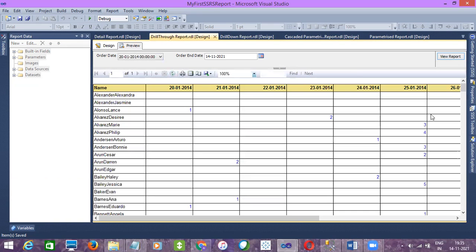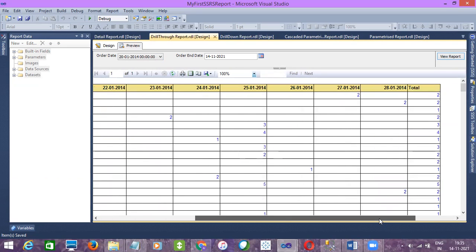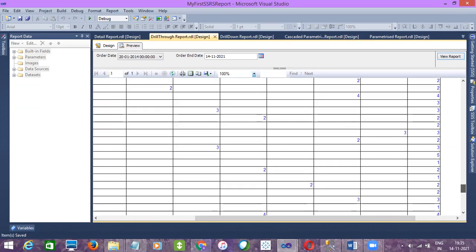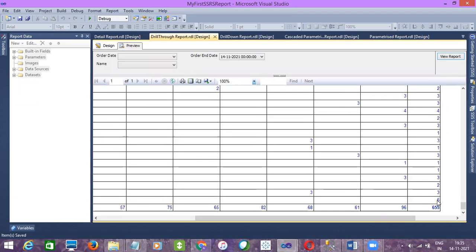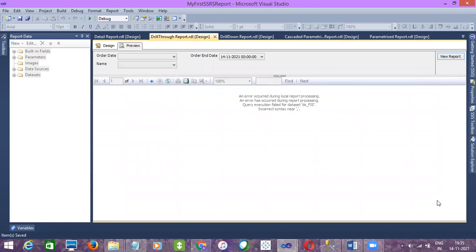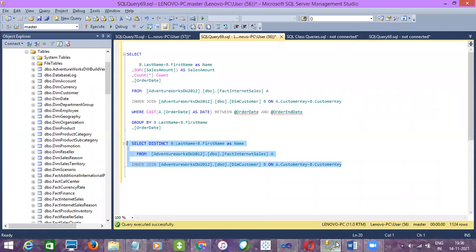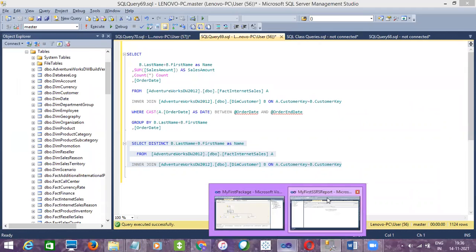This is what the problem is with the drill through. You need to pass the parameters properly, otherwise it will not work. Okay. Incorrect syntax near comma. That is the problem, guys.